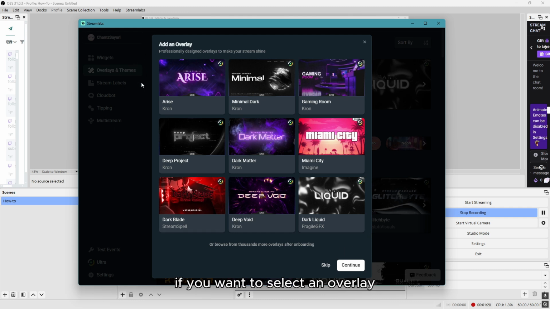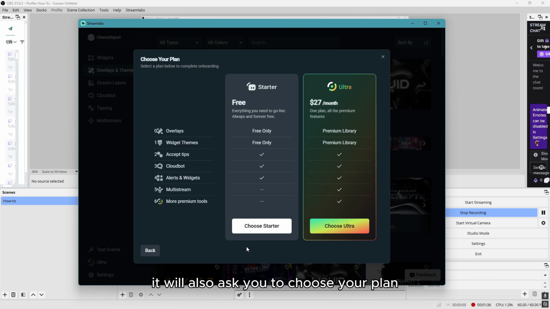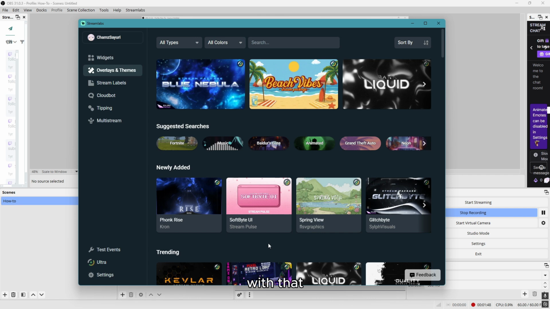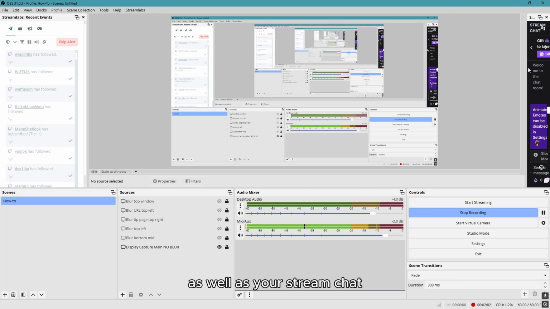If you want to select an overlay, choose one and then click on Continue. You can also set up your tipping page here, but since we're already done on that, I'll simply hit on Skip. It will also ask you to choose your plan for Streamlabs. We'll choose the free or starter plan. With that, the Streamlabs plugin for OBS should now be connected. You should now see your stream's recent events on OBS as well as your stream chat.